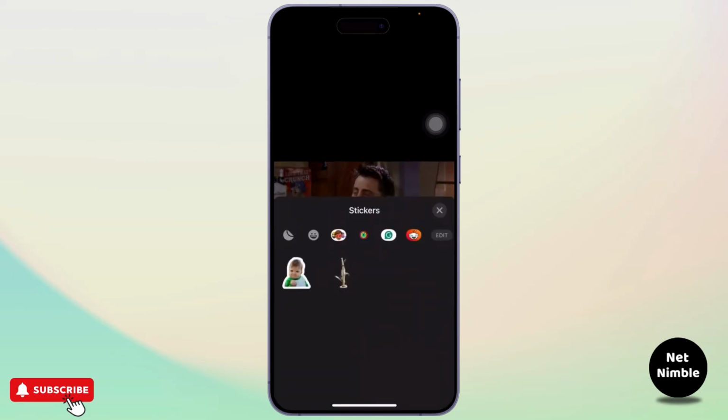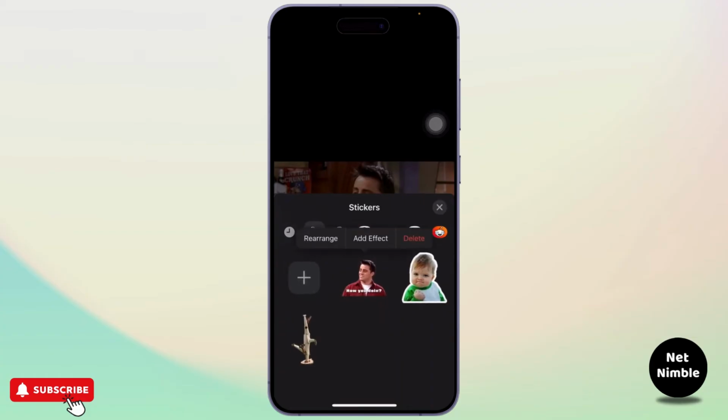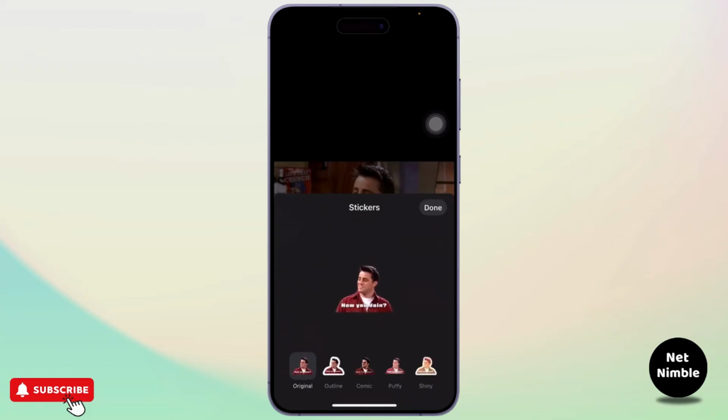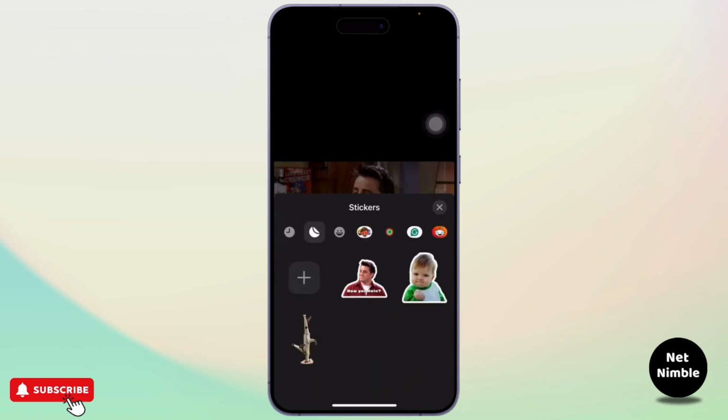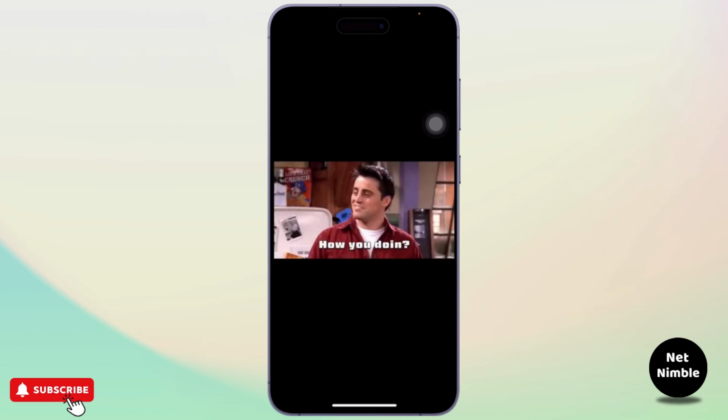Tap on it. Now there you will see edit picture. Now if you see there is add effect. Now you can even add effect like outlines, make it comic, make it puffy, shiny, and so much more. So just select one, tap on done, and there you have it. You have just added a sticker.